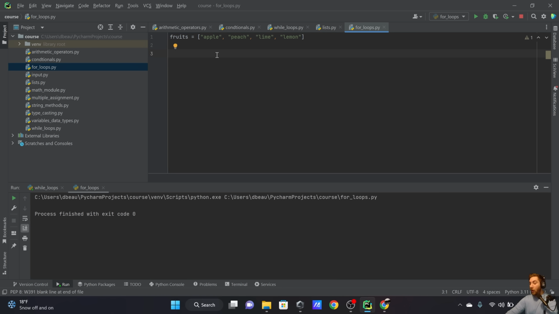And now let's start off by writing a for loop. So what we do is we use the keyword for, okay? And then we name our loop variable, okay? So I'm going to name this item. This is actually pretty common. Okay, and then we use the in keyword, and then we put our iterable object here.